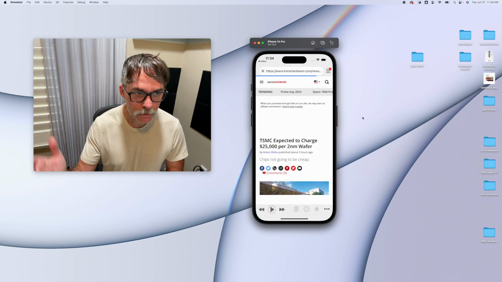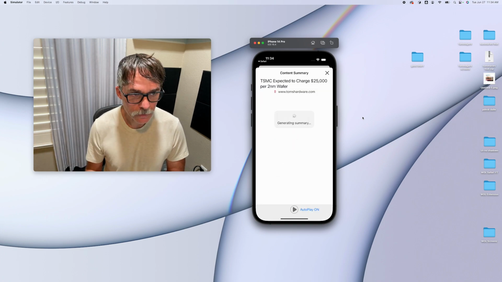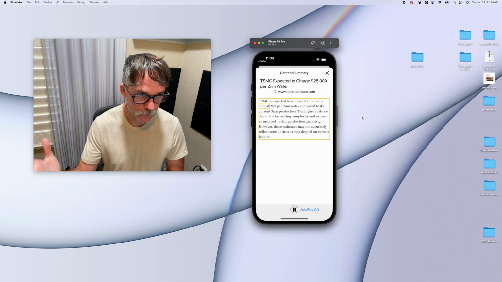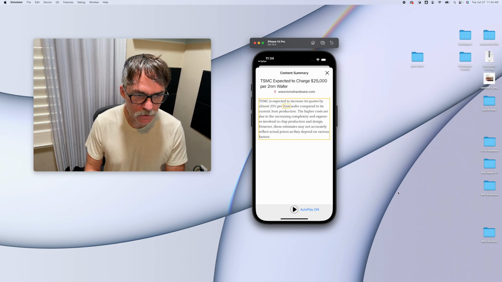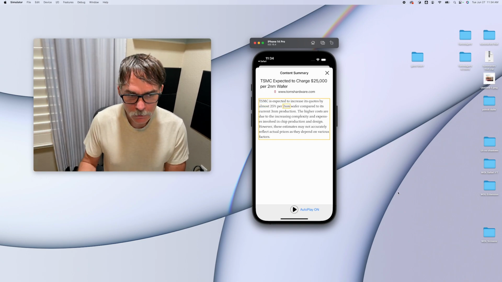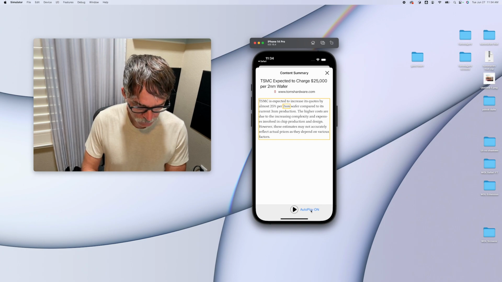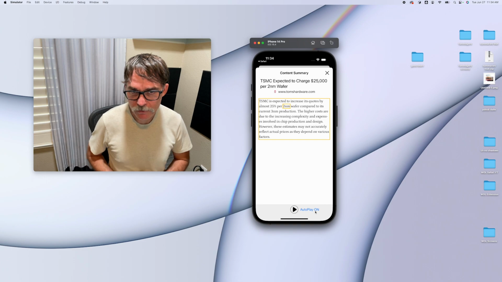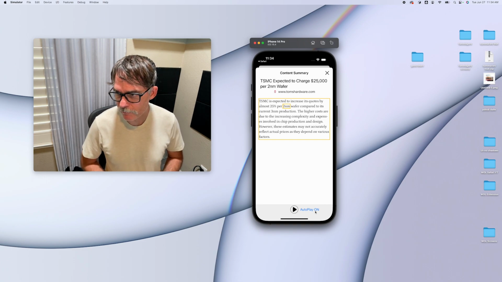It'll load whatever article you had open in Safari, and it will automatically create a summary for you and start reading it. Now, by default, it automatically starts reading as soon as the summary loads. You can turn that off by touching the autoplay button on the bottom. And that's it. That's the gist of the new summaries feature for WebOutLoud.